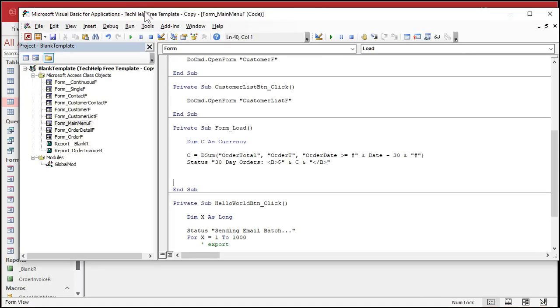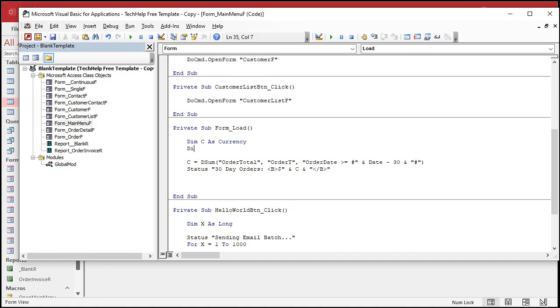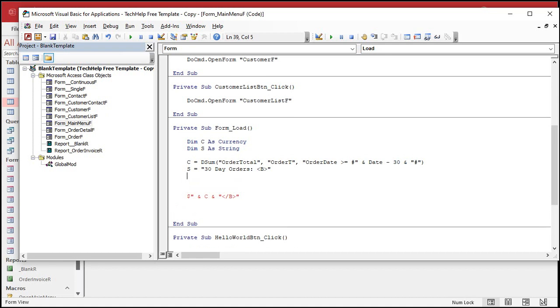All right, so let's go back to our code. What I'm going to do now is make status a string. So in here, Dim s As String. Right here, s equals 30-day orders, and then we're going to bold it either way, and we're going to stop right there. Okay, and I'm going to say here, if C is greater than, let's say, $10,000, then s equals s, and let's put a font color in here. So it's going to be font color equals red. Like I said, it's a simplified version of HTML.